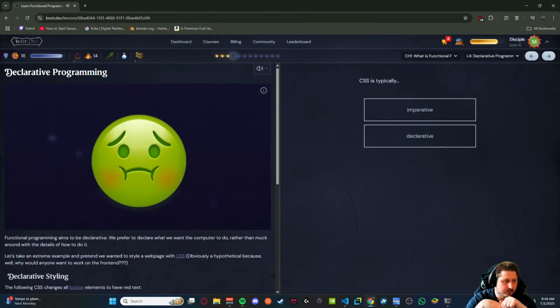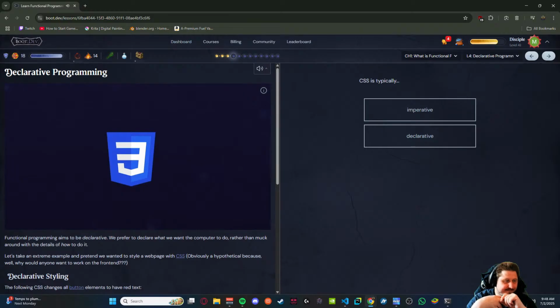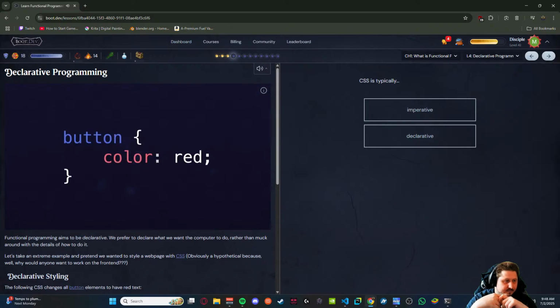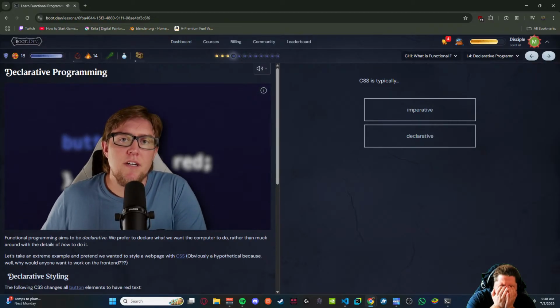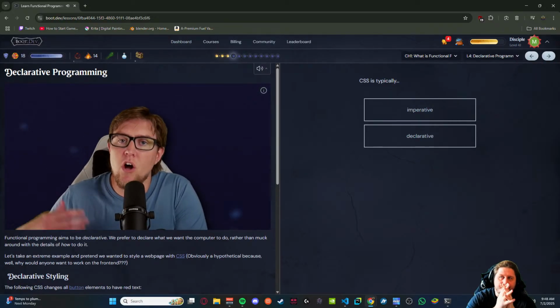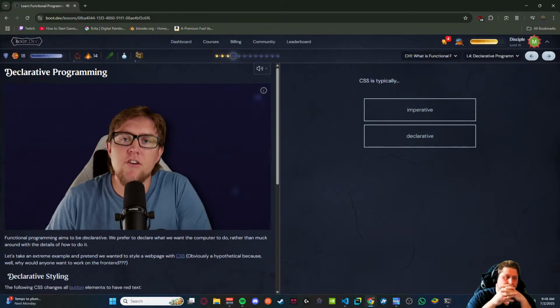CSS, I know, disgusting, is actually a great example of a declarative language. Take a look at this simple snippet of CSS that turns the color of a button red. There are no step-by-step procedures. We simply declare, I want buttons to be red. The browser then takes that declaration and implements it. It applies it so that all the buttons on the website are actually rendered as red on the screen.